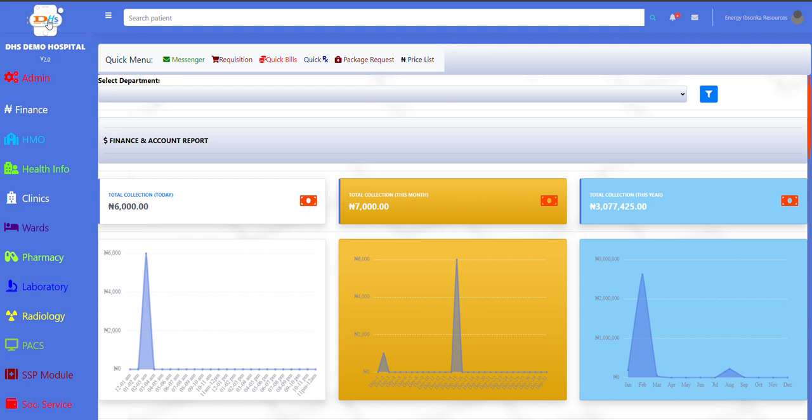Places such as theater, gynae operating theater, endoscopy unit, and renal dialysis units, all those areas we term SSP units. So in case you are working in one of those areas, you are expected to use the SSP module and be able to discharge your responsibilities.